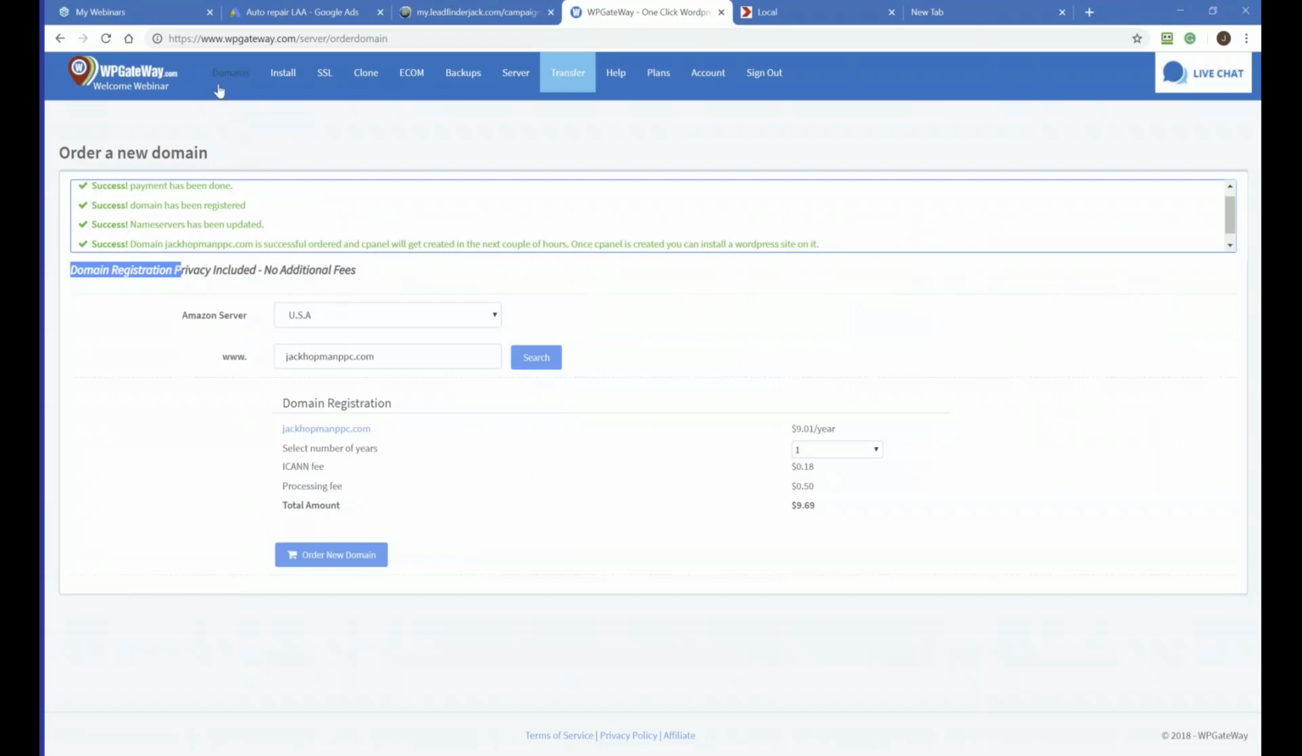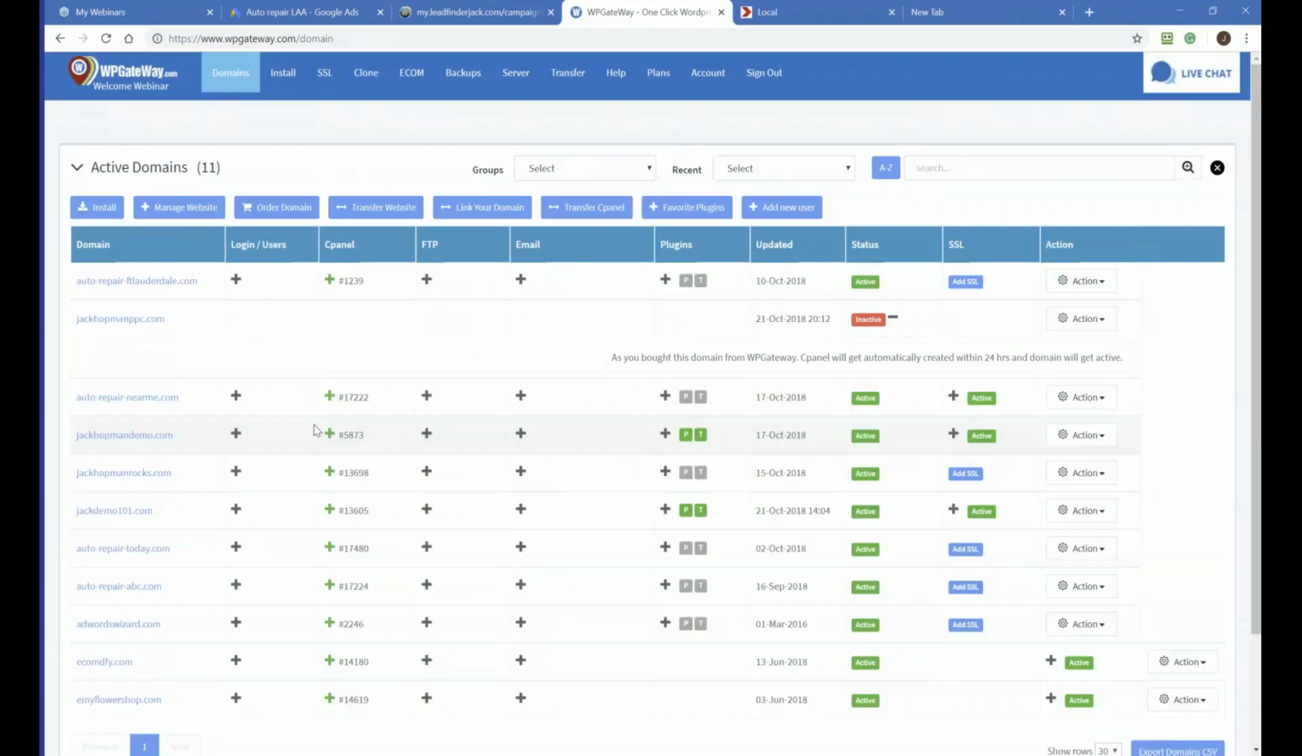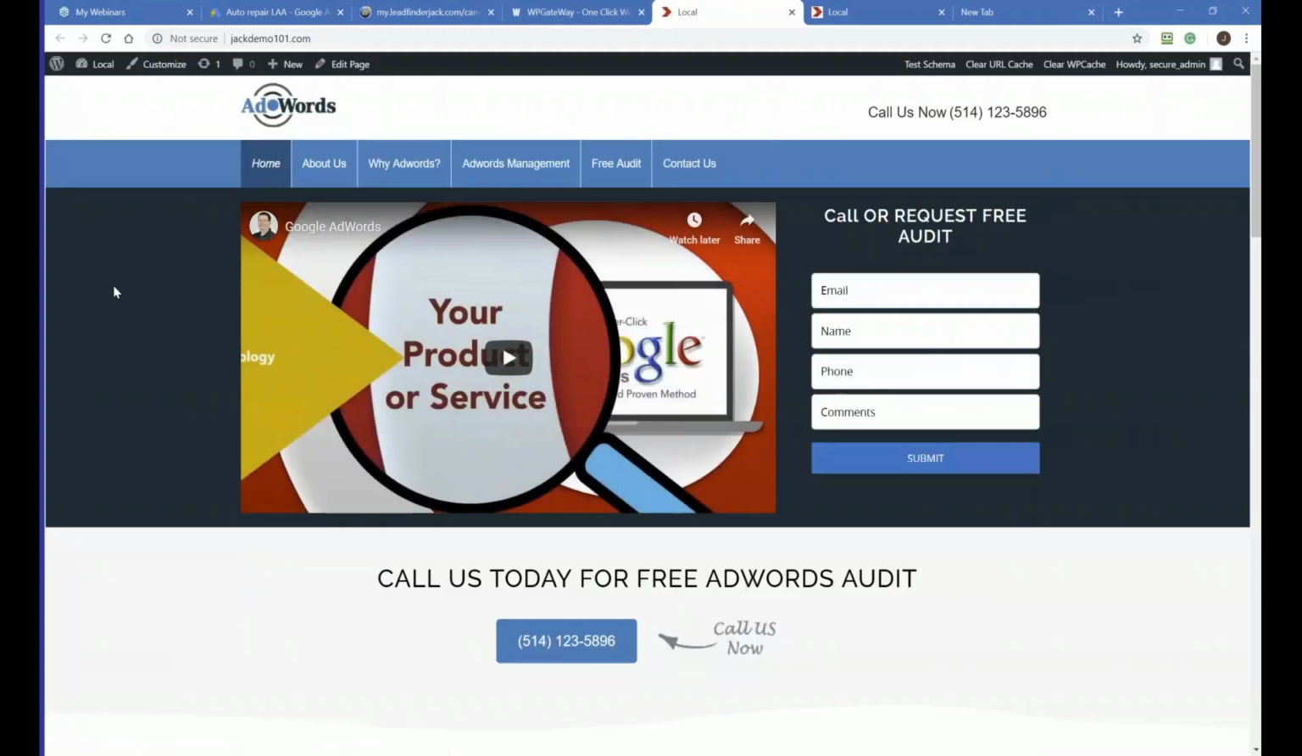Okay, it was successful. If you go now to the domain overview, you will see that this one is inactive, and once the domain name is propagated, it will be active. The cPanel will get created, and you can install the website. So let's assume we do that. I will demo this a little bit at the end of the training, and before this training, I already installed it on this website, jackhommel.demo.com.